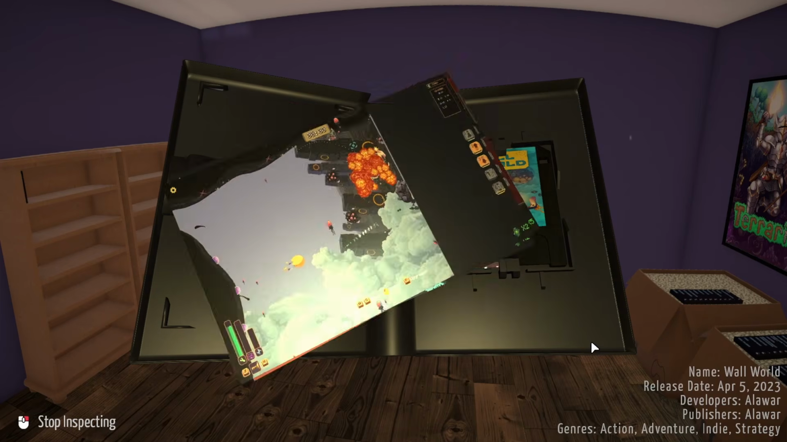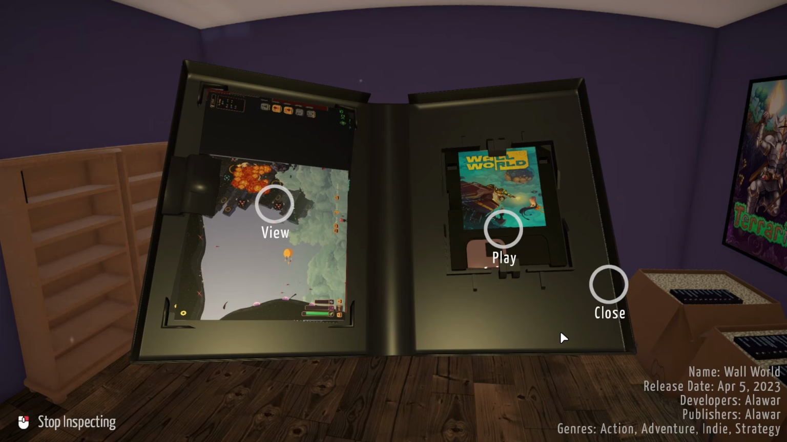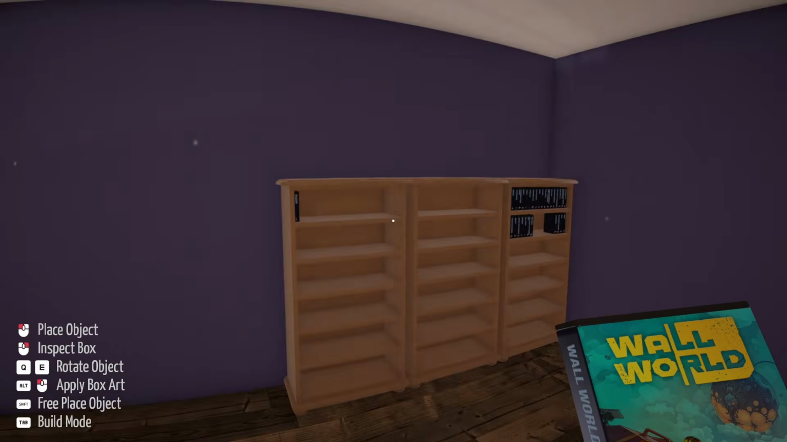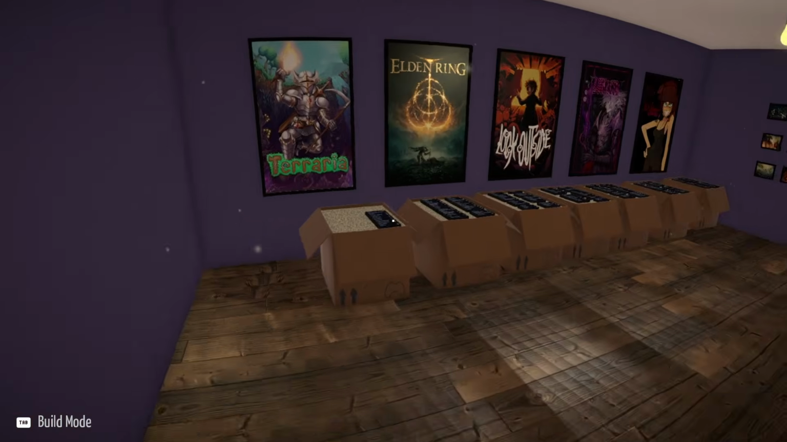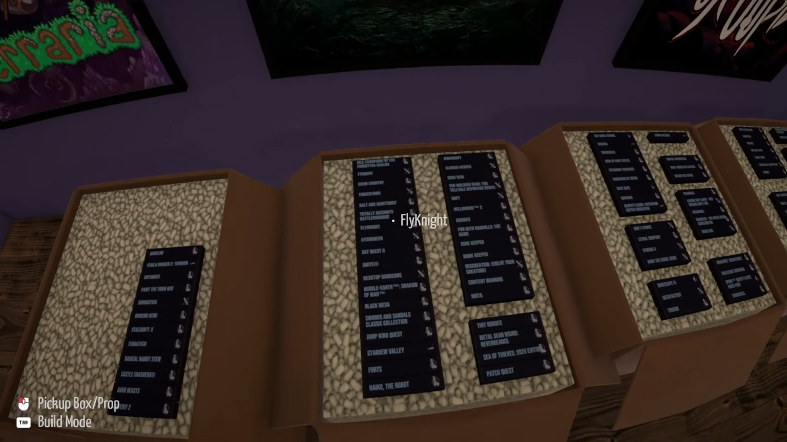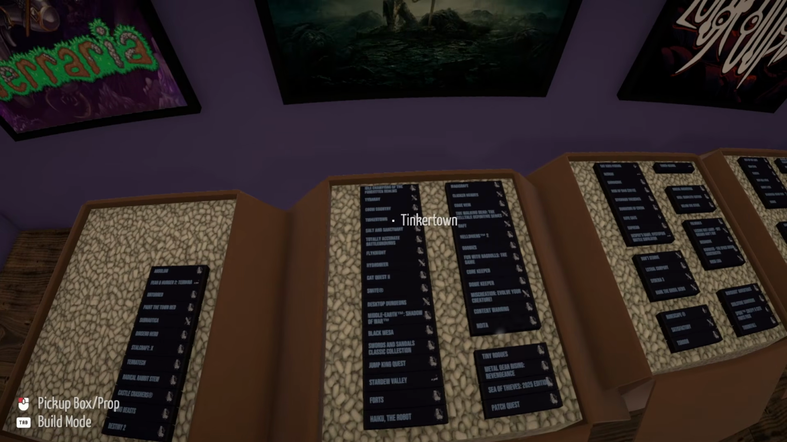Very similar to something like Core Keeper. Not Core Keeper. Core Keeper's a fantastic game. Very similar to something like Dome Keeper. That's what I was thinking. Fantastic game. All right, let me see if I can find Core Keeper, because that's also one of my favorites.